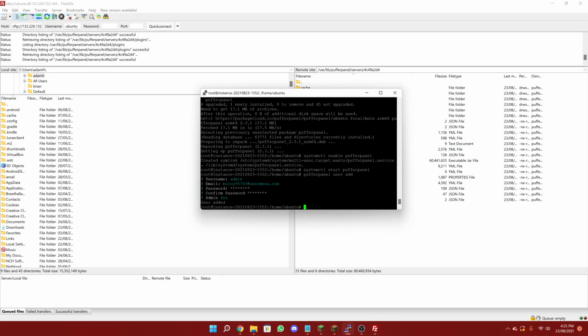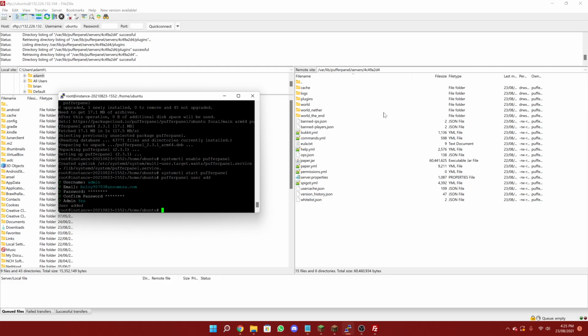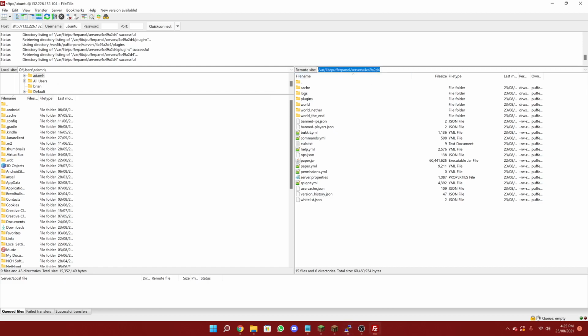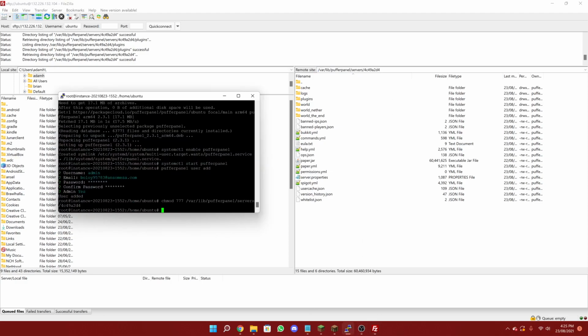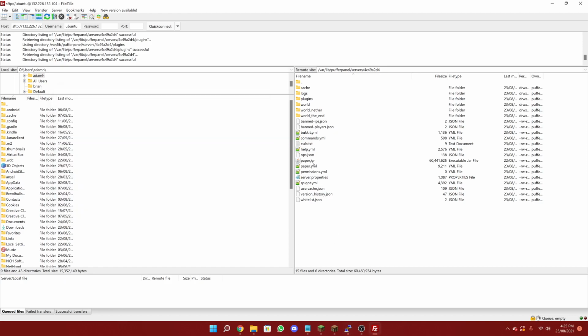Some things to note: to be able to give yourself permission to write and stuff in each of these folders, just come into your PuTTY, type chmod space 777, and then the actual directory here. So just click up here, Control-C to copy, and then paste it. Then enter. And now, if I want to, I can edit all of these things.